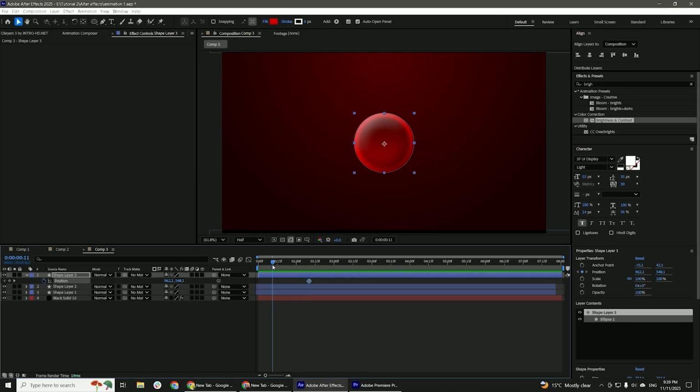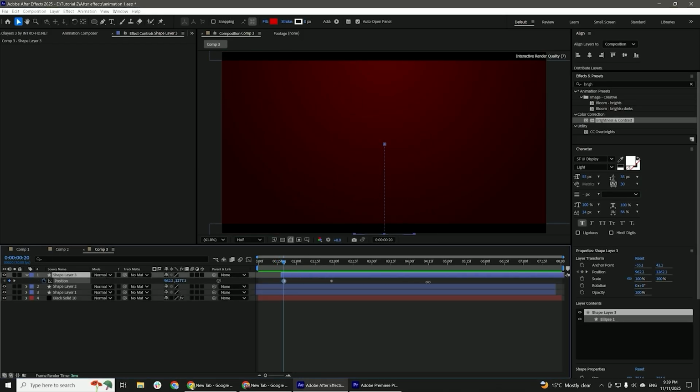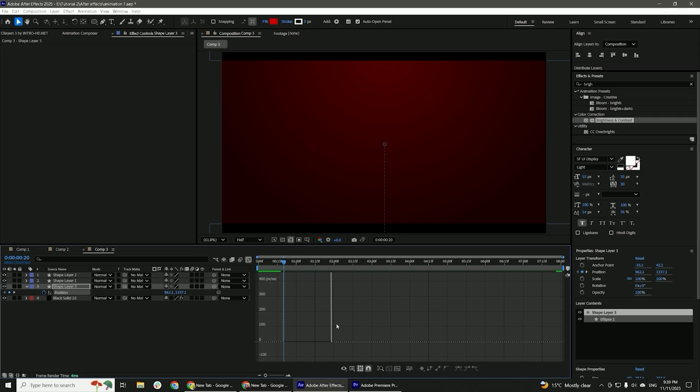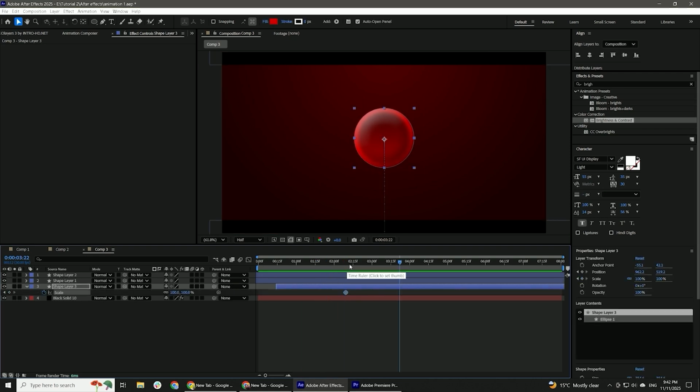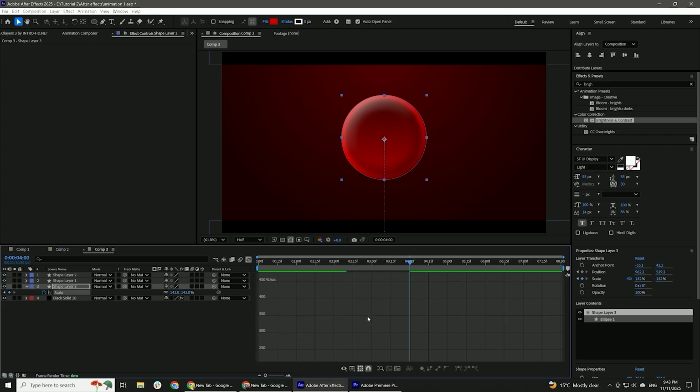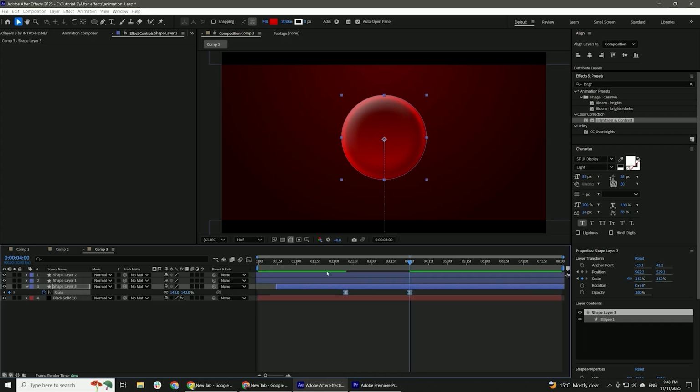After that, press P for position and keyframe it. Then move initial position outside the screen. Select both keyframes and adjust their speed for smooth transition in Graph Editor. Now move few frames forward and keyframe scale position. Select both keyframes and adjust their speed as well in Graph Editor.